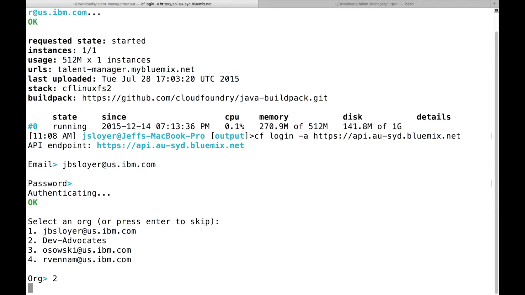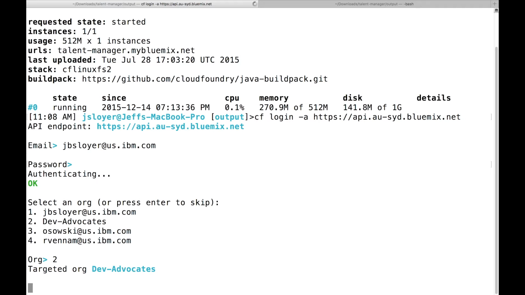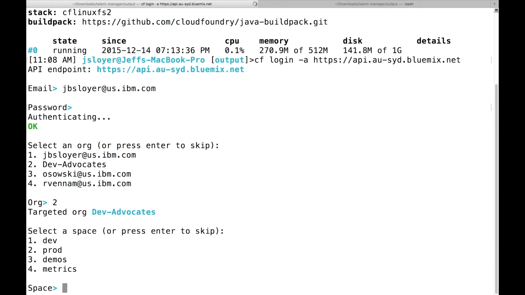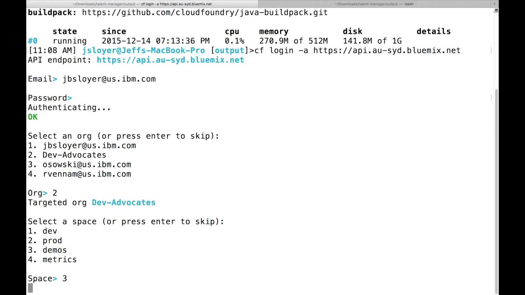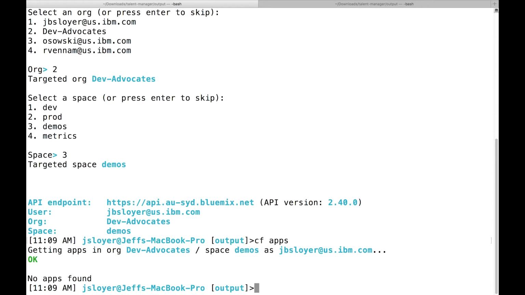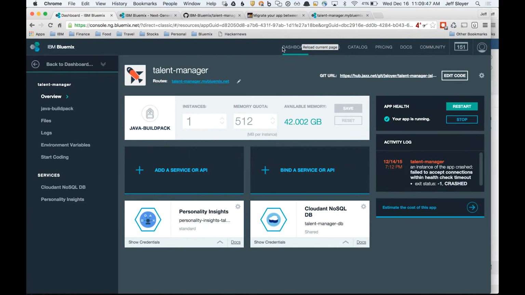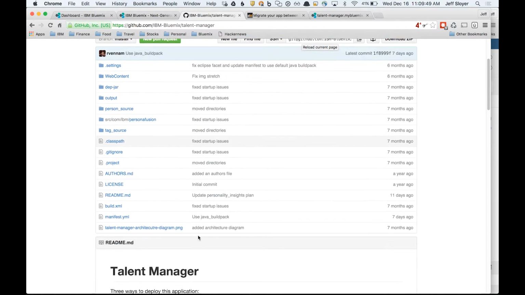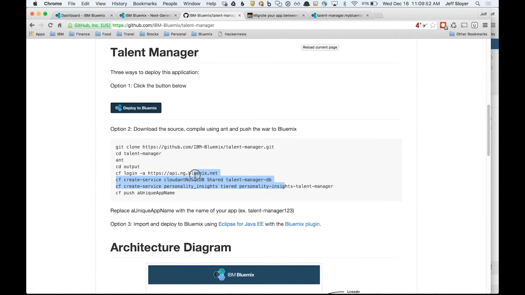I'm just going to select the same organization that I was using in US South also. If we check this out, there won't be any applications here. Okay, no apps found. Great. So we want to upload our application. But first, before we do that, we need to recreate the same services that the application was using. In this case, it was using Cloudant and Personality Insights. I'm just going to copy the commands from GitHub for this particular application to create the services, just to make my life a little easier.